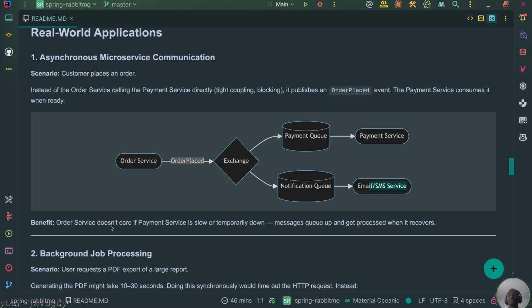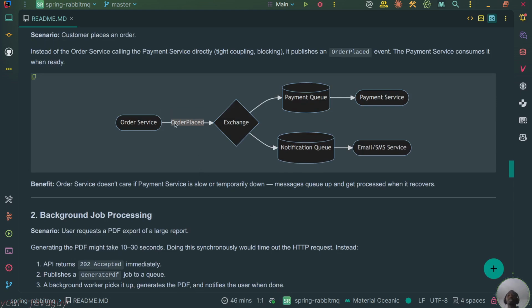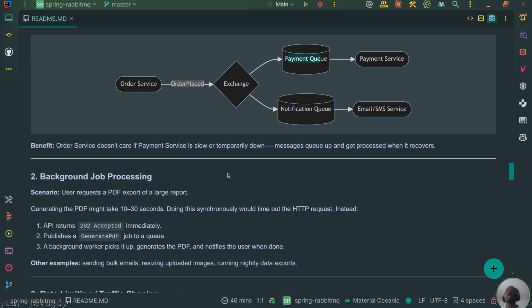So the order service doesn't really care if the payment service is temporarily down, and messages queue up and get processed when it recovers. If, for example, this order placed was done, and the consumers, the payment service or the email service, are not available, this message would be taken to the queue. The queue would hold the messages, and once the payment service is up again, it would retrieve the message, process it, and things proceed. That's the aspect of decoupling. One service is not tightly coupled to the other.